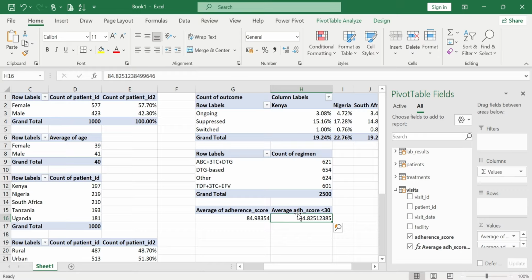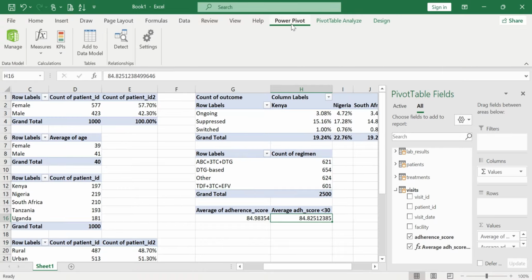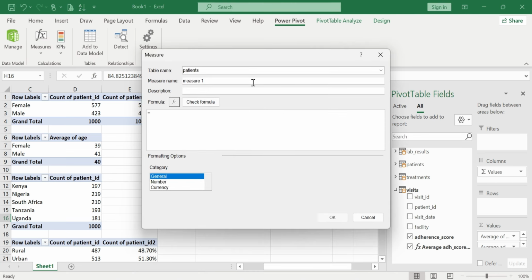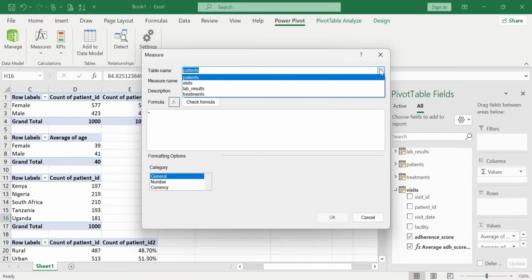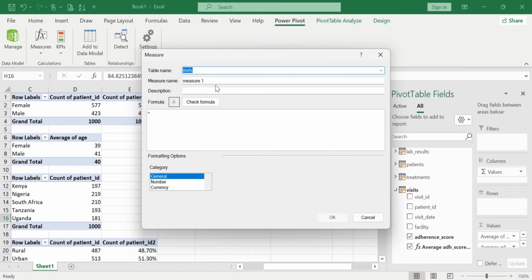And I would also want us to obtain the average adherence score for the patients whose age is greater than 30. So come to this point here again for the visits table there, right click so that you can hit on add measure, or you can just come to the power pivot tab there. Then we have what you call measures. You click on it like that. Then you just have to click on the new measure there. So the measure will be inserted in the visits table there.